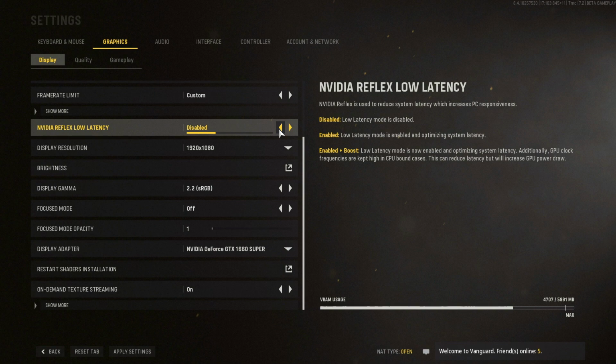Something else to ensure is you have not hit your maximum VRAM usage. As you can see at the moment, I am slightly below the maximum. If you are pretty close to that bar, then you will end up having graphical problems within Vanguard. So go ahead and reduce some of your quality graphics settings to help bring that bar down.